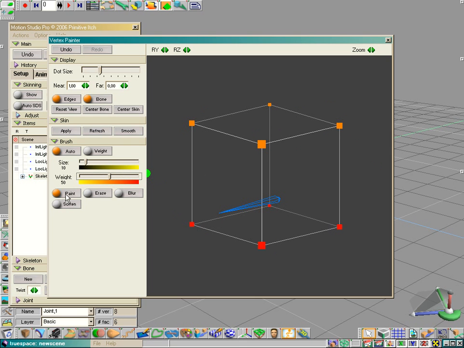With the paint enabled, you can draw this whiteness. With erase, you can erase the vertices or the influence. The blur button uses the painted vertices here and blurs the amount of influence out in the direction where we draw. Okay? You can just try and figure out what happens with all the other buttons.